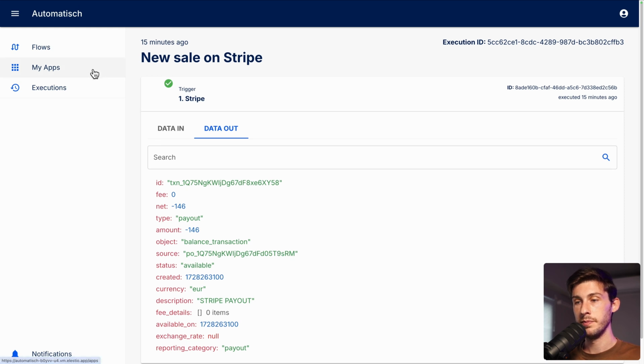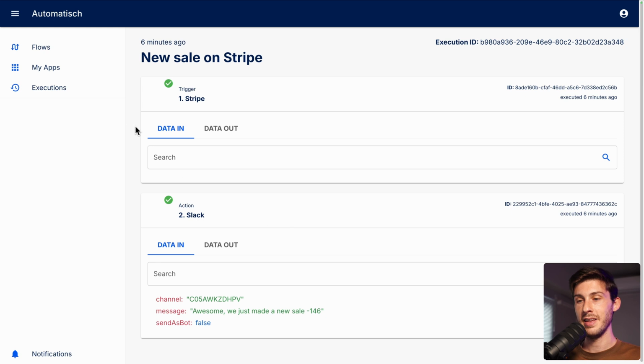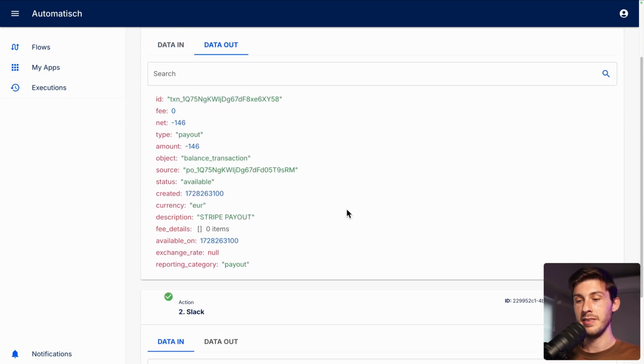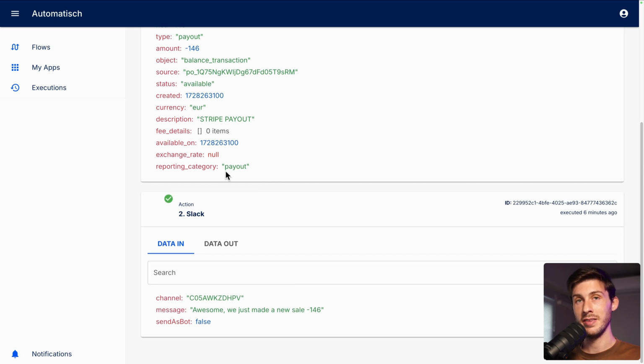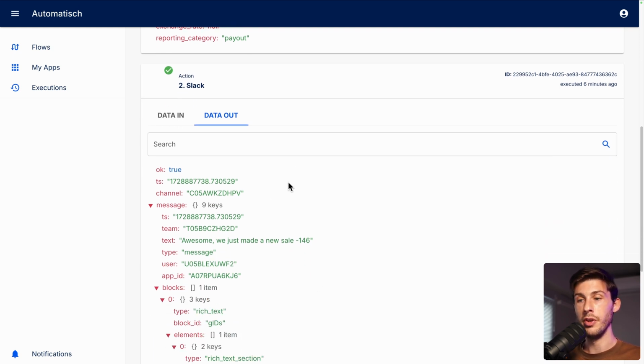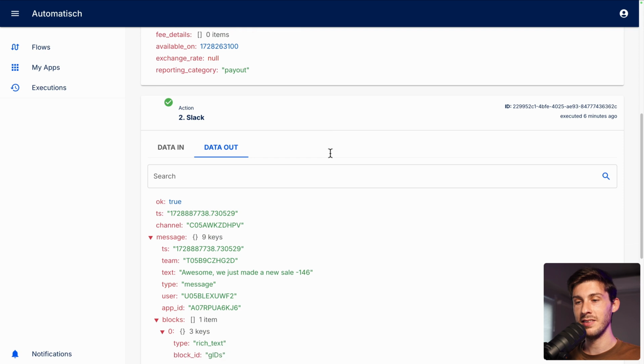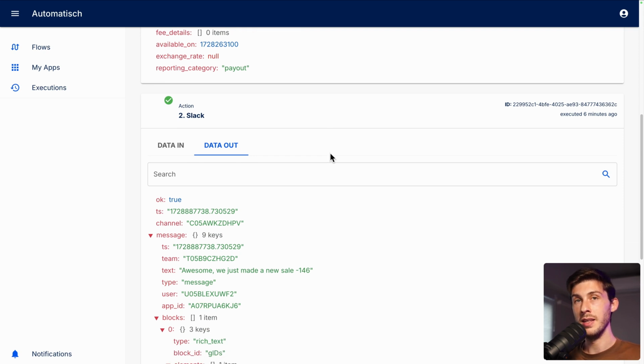So if we go back to execution and to the second one, you can see that this time we had Stripe data out, it's the same. And then it called the Slack action with this data in. And it also has data out that you could link to other actions to create more advanced flows. It's ideal to debug your flows, to see each step, what it does, to monitor it and debug if ever it's needed.